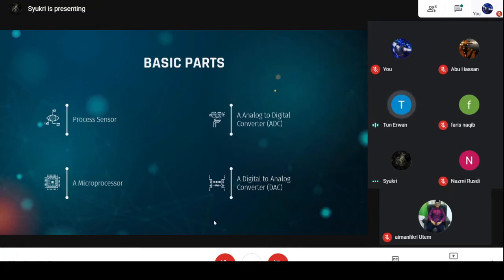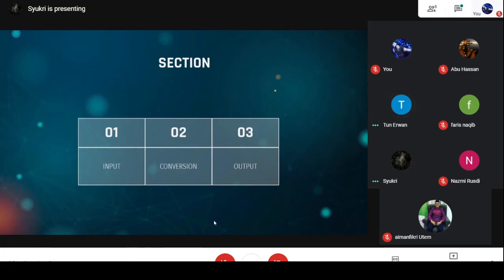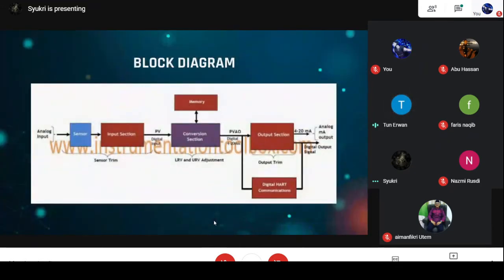I will explain to you about how the smart transmitter works. First thing, we must know about the basic parts of the smart transmitter. A smart transmitter consists of four basic parts, which are the process sensor, an analog to digital converter ADC, a microprocessor, and a digital to analog converter DAC. These basic parts can be organized into three basic sections: number one, input; second, conversion; and third, output.